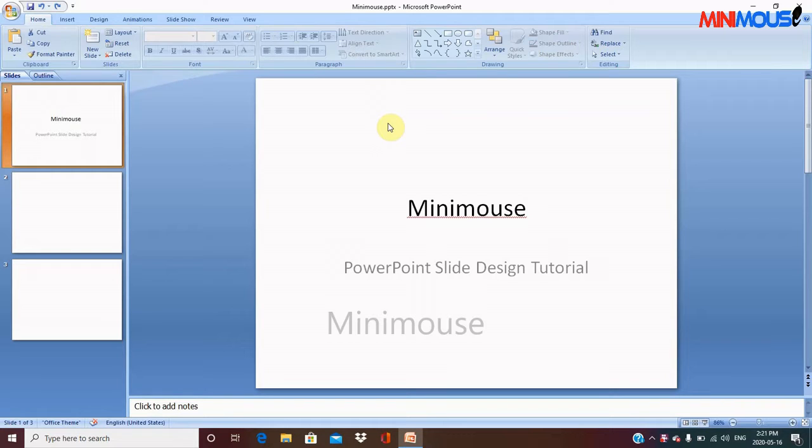Today I'm going to show you how to design a PowerPoint slide background. So I have pre-opened a PowerPoint with 3 different slides. We're just going to do a design and background it, and format the background as well.